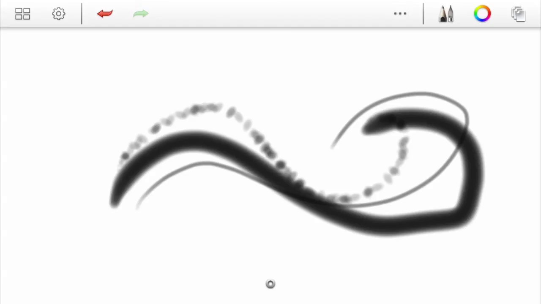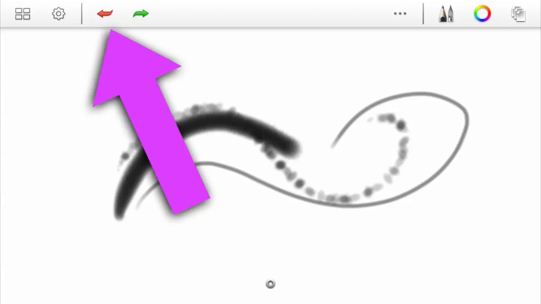Didn't get a very good line on that then because the Nexus 7 moved as I was drawing that. So let's use the backspace key and try again.